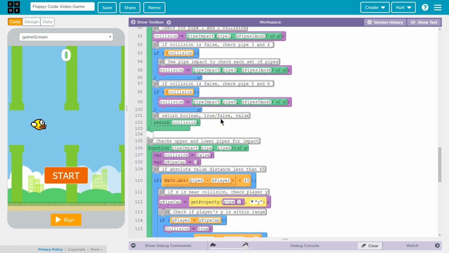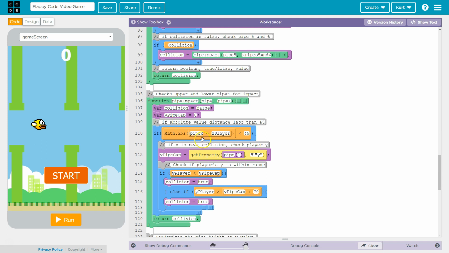Well, what's pipe impact? Here it is. What pipe impact does is, so collision is set to false. We're checking the individual values of each pipe. We're checking each pipe for collision. Variable y pipe cap is set to 0. So if the absolute value is less than 45. Now what absolute value does is it negates it, right? So, it gets rid of any negative signs, because I don't care if this number is negative or positive, right?